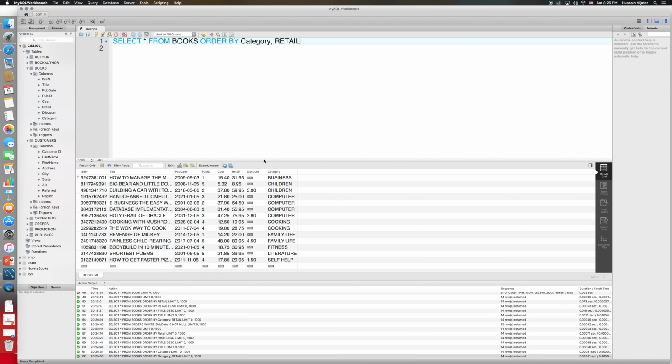Now if we do this, we have the same order for categories, but if we look at children, this is lower than this price. If we come to computer, this price is lower than this, is lower than this, is lower than this. Once you finish the category, it doesn't care, because it's going to reset, because we're ordering by category first. If we flip those two, it's going to care about the retail first.